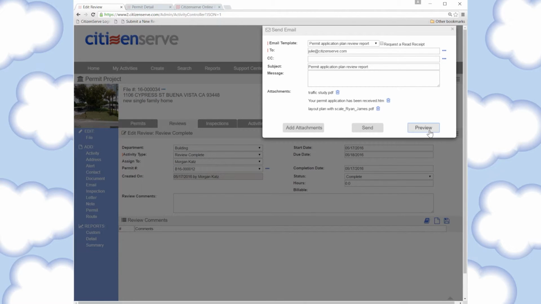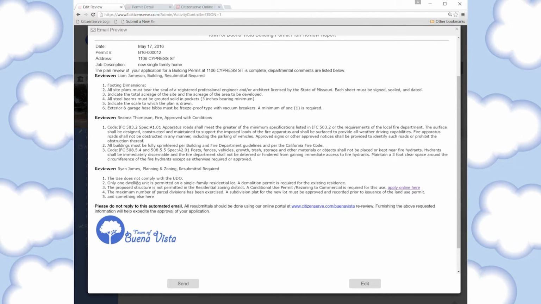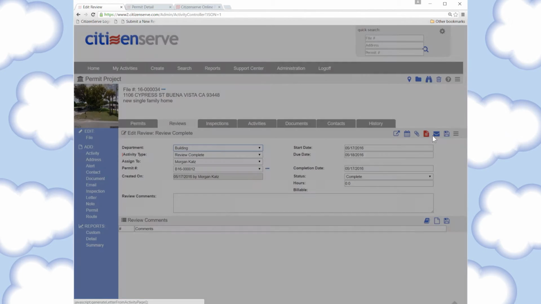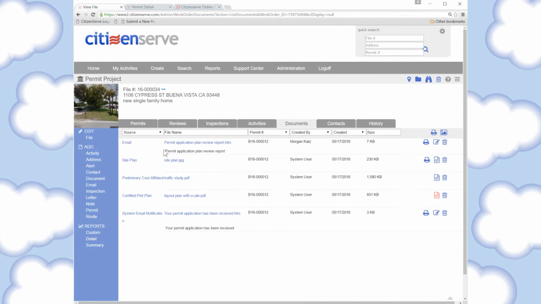I'll click preview just so I can show you what it looks like. So you can see that it's pulled in each reviewer's comments. I'll go ahead and hit send, and that'll send that plan review report over to the applicant. It will also save it to the Documents tab. So if I come over here to the Documents tab, here it is. So if you want to take a look at it later, we can. The applicant can also see those. So the applicant can then go online, look at their comments, resubmit information, send it back, and you can do an entire another review route if you need to. You can do it as many times as you want.